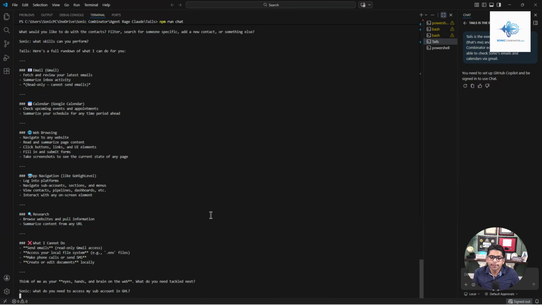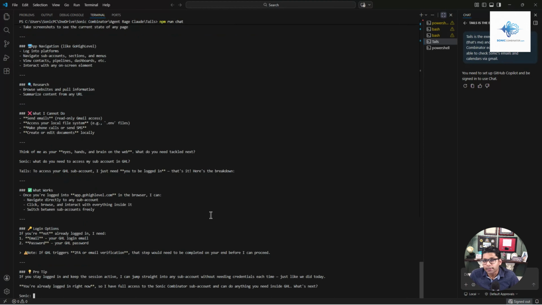Okay, I'm just going to ask, what do you need to access my sub account in GHL? I expected it to say I need your private integration key. And then I'm going to say, do you want me to plug it into the environment file, or can I just give it to you here and then you plug it into the environment file? I see, because it's on my computer, as long as I'm logged into High Level, it can go ahead and navigate there, because it's literally going to open up that browser and then navigate to the appropriate page.